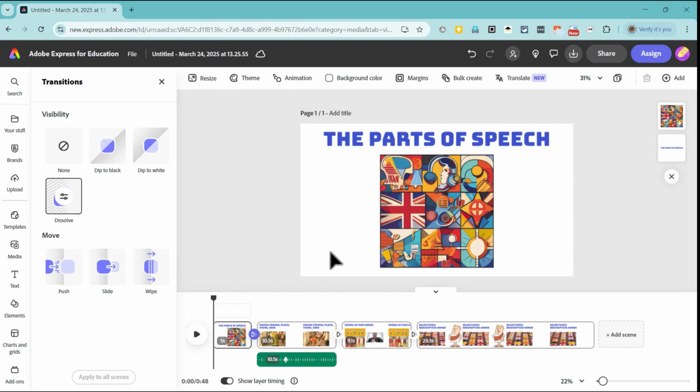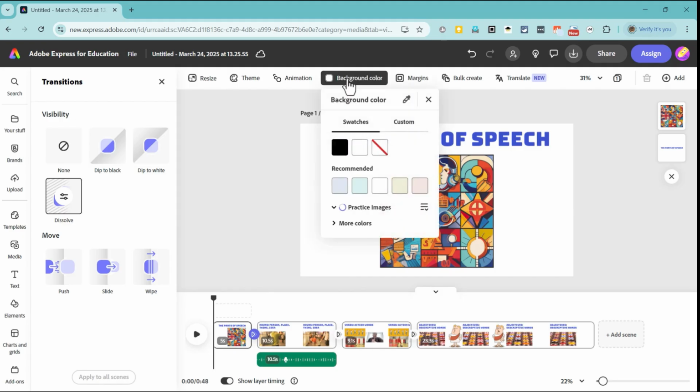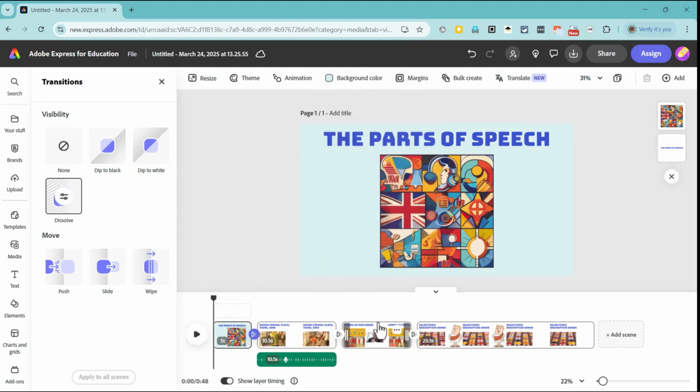Now, if you'd prefer not to just have white backgrounds on your scenes, that's fine. Just click on one of your scenes, go up to background color, and you can change it to something else. And of course, I would then need to make that change on the other scenes if I want them to be changed.